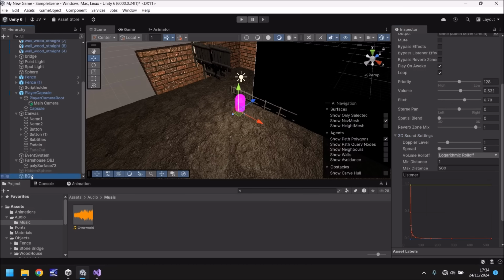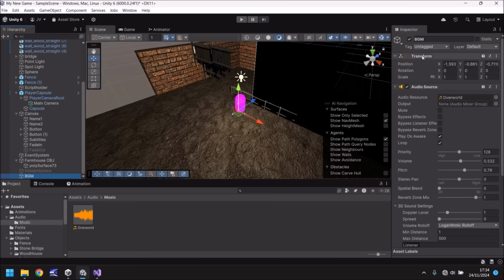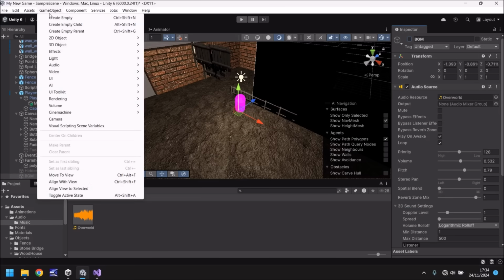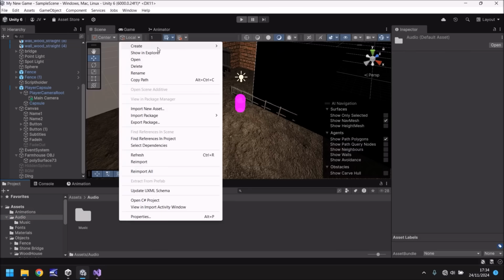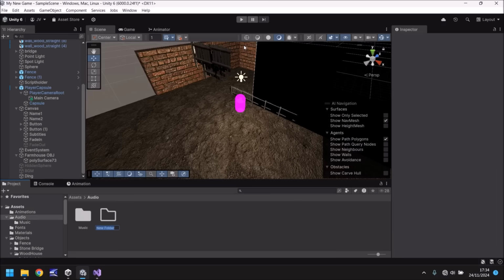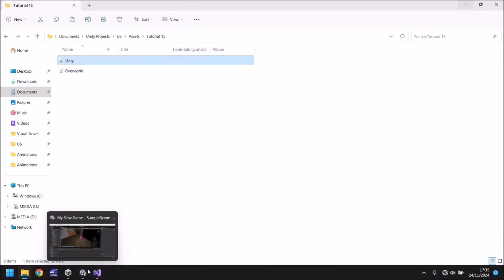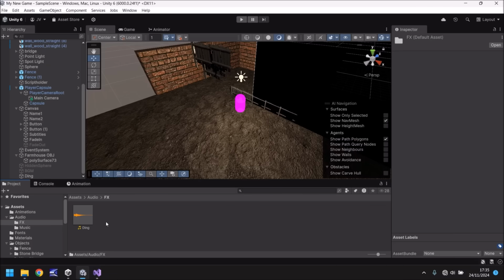So I am going to disable the background music object and I'm going to add in a new game object and call this one Ding. You'll understand why in a moment. In the audio folder, right click, create a new folder, and let's call this FX. FX is just short for sound effects. Drag and drop this ding into the folder, and when you download the assets in the pinned comments, this will be included. Just make sure you always unzip before you try including any imports into Unity.